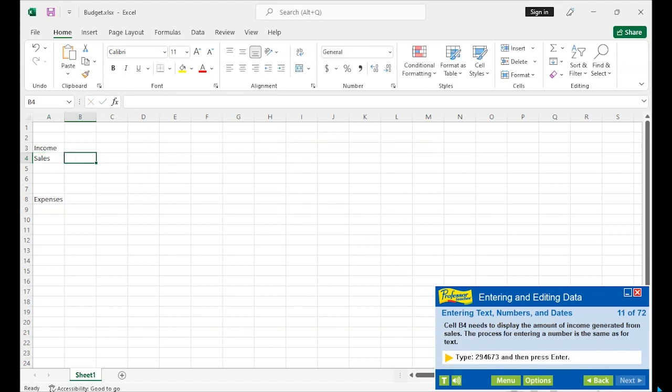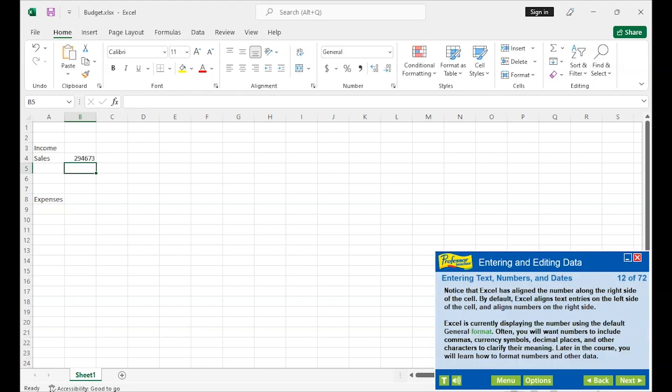Cell B4 needs to display the amount of income generated from sales. The process for entering a number is the same as for text. Notice that Excel has aligned the number along the right side of the cell. By default, Excel aligns text entries on the left side of the cell and aligns numbers on the right side.